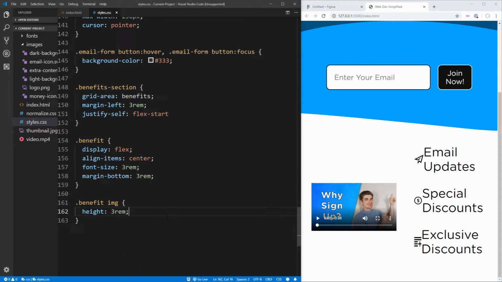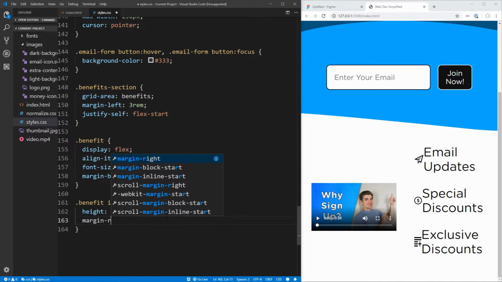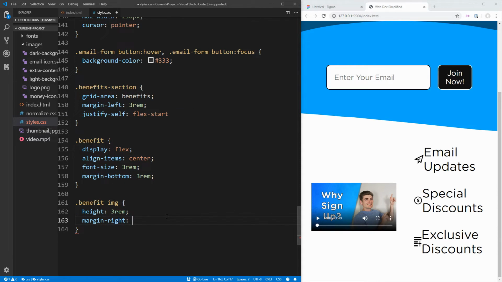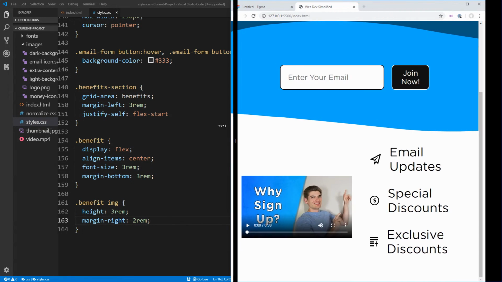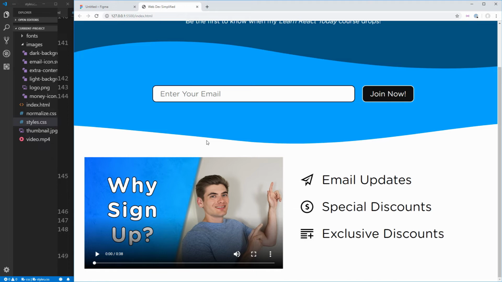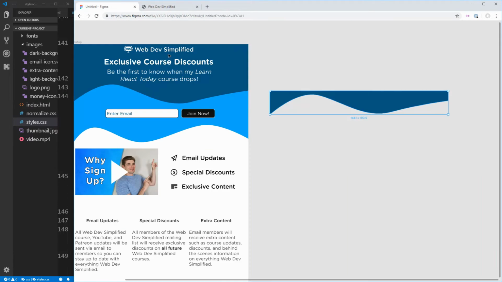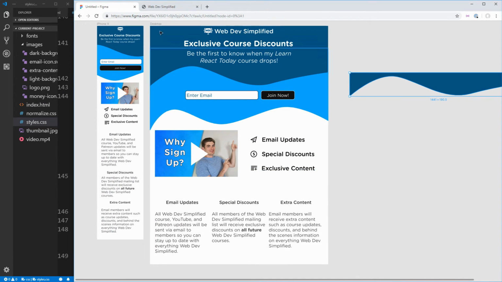We just need to add a little bit of margin, so we'll say margin on the right hand side, and we just want to add, for example, 2 rem, and that's just going to space out our icon from our image. Now let's expand this to be full screen size, and you can see for the desktop, this is looking almost exactly the same as our design over here is looking, which is perfect.